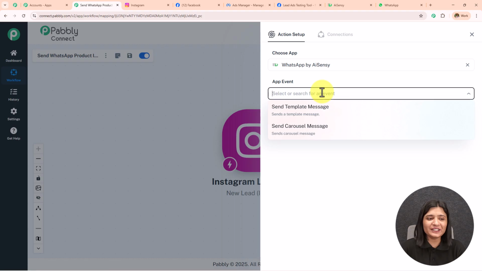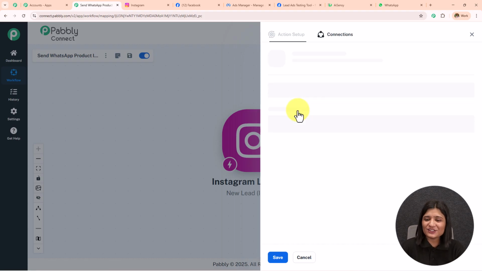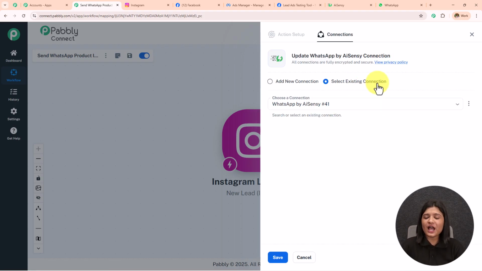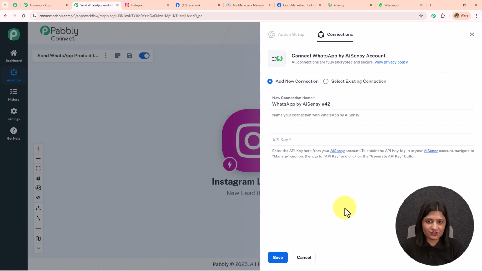And in my action event, I'm going to select it as send template message and then click on connect. If you have an existing connection, go with save. If you don't have one, click on this add new connection. And now to make this connection, we need to enter the API key.